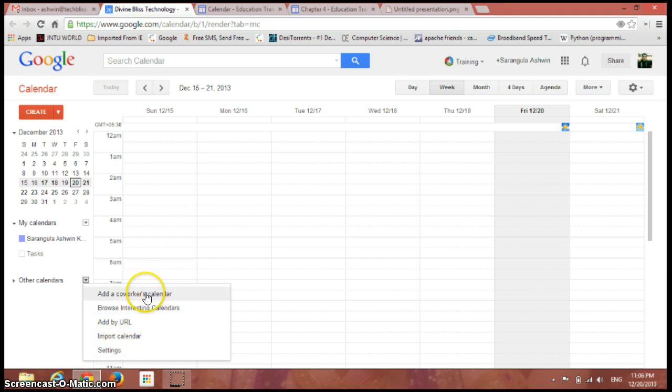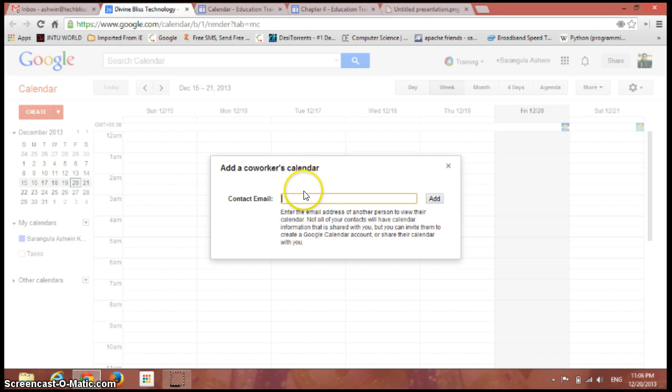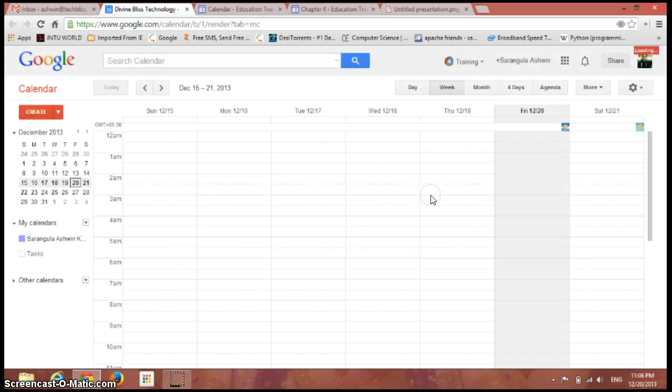So first, if I click on this first link, then you can give the email address of the person that you want to add as a calendar. For example, I'll just give one here, and click on add.